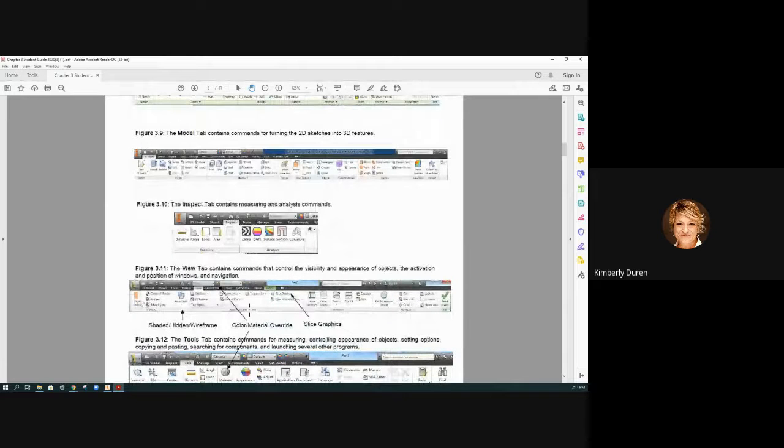When we get into the View tab, we can turn things on and off. We can show our center of gravity. We can change our visual styles, and I'm going to show you how we're going to put this as a quick thing on our screen. We can show shadows and reflections. We can change it to perspective view, turn textures on and off from the material. And slice graphics we'll use inside the sketch.